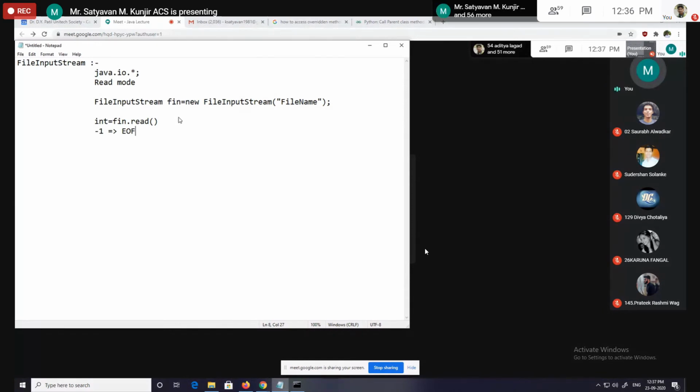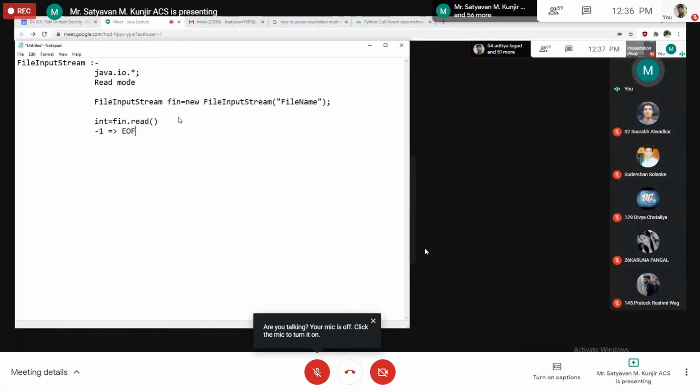Now we have to take examples on the FileInputStream class and some practical assignments also on the FileInputStream class. So we have to discuss a few from the list in today's lecture. So take the example on the FileInputStream class. Write a Java program to display the contents of a file on the screen.